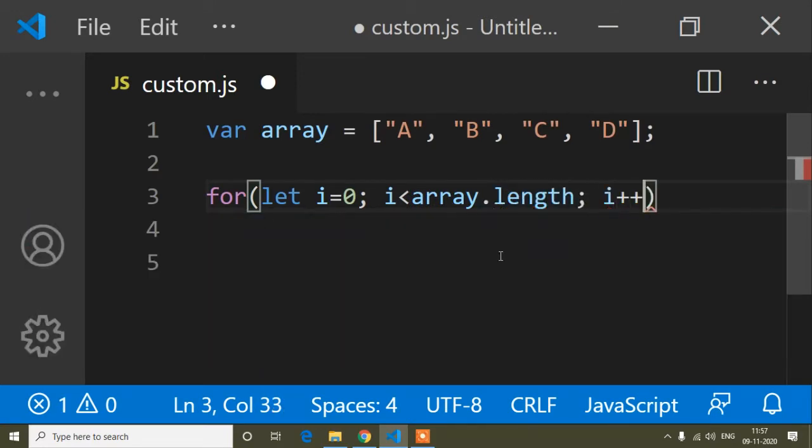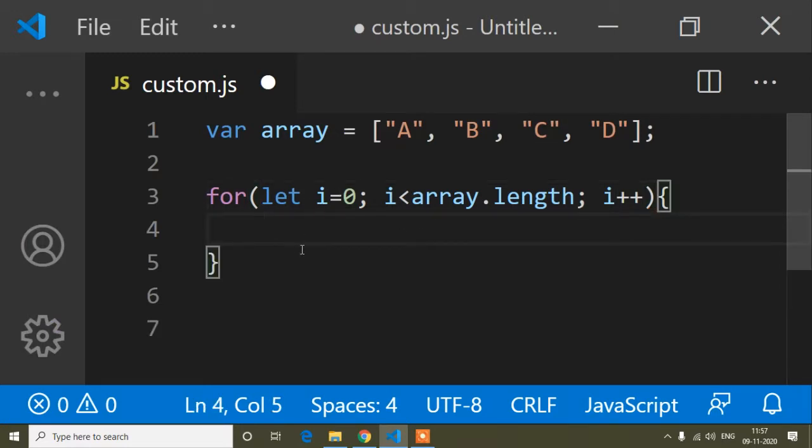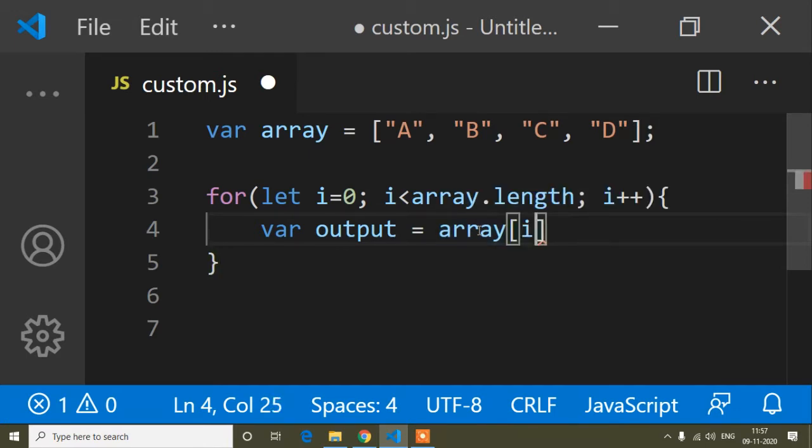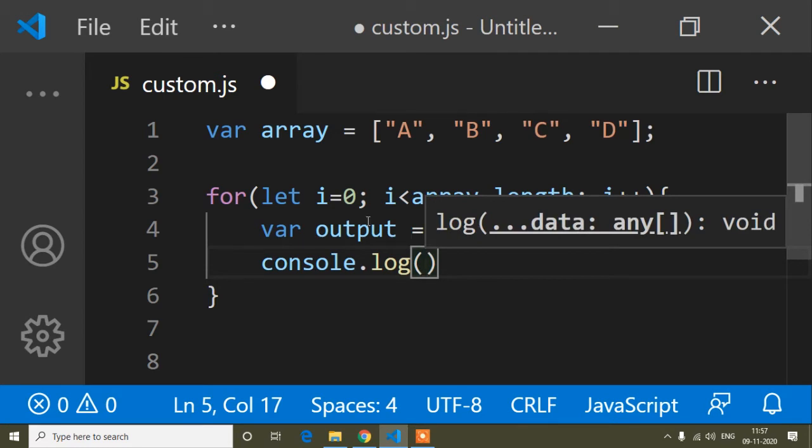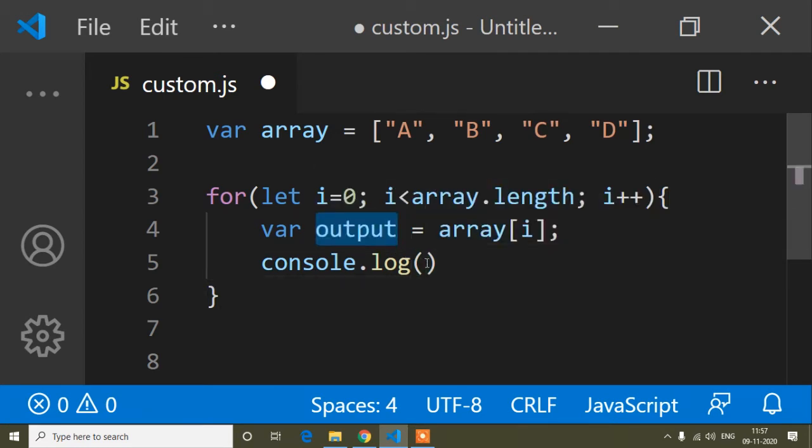and i plus plus, curly braces. Now here I will write one thing: I will put a variable, output, and in this output I will write array square bracket i, and in the console dot log, parenthesis, and I will show you the output, what the output is, semicolon.